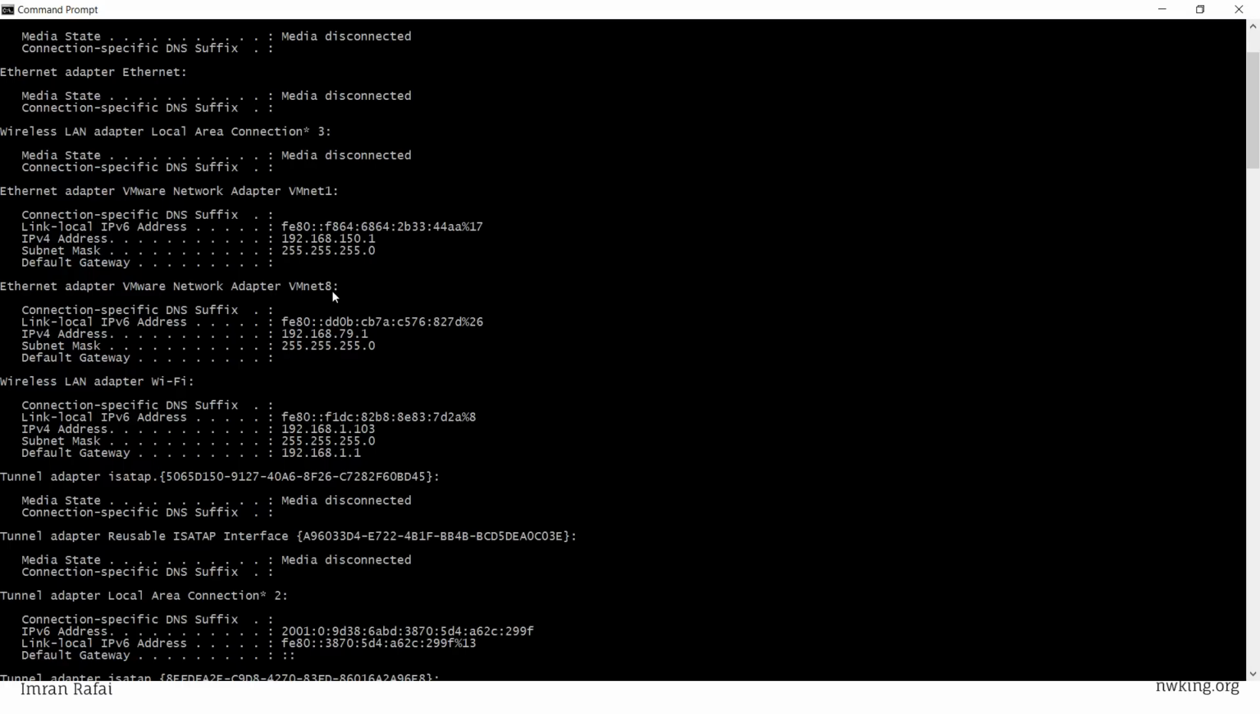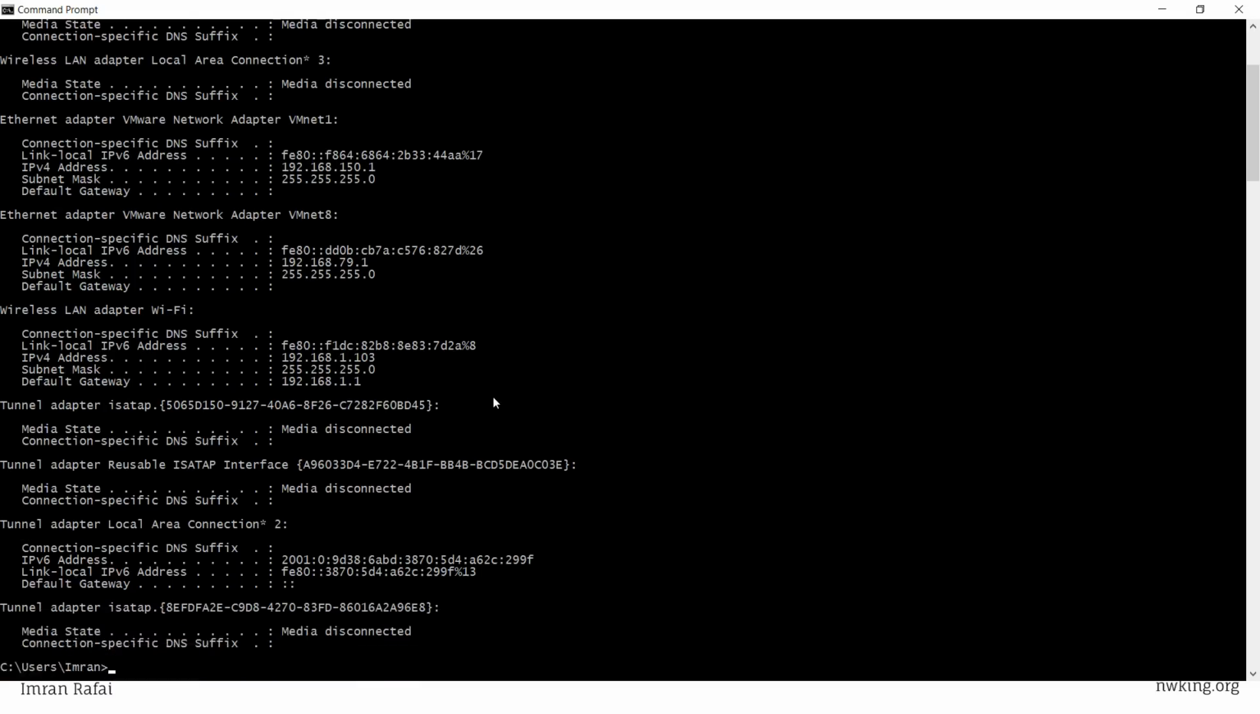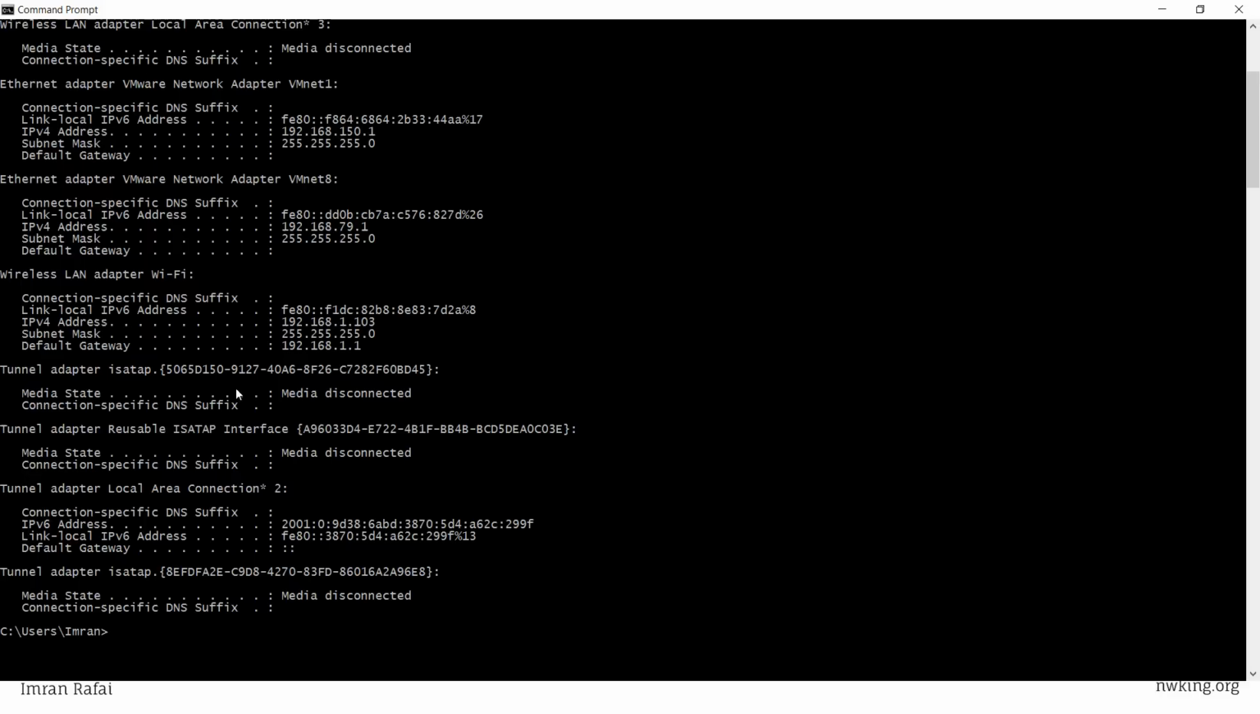There is Ethernet VMnet. Now VMnet is again from VMware, so it's a virtualization technology. So these are installed by VMware. So VMnet 1, VMnet 8. Then there are tunnel adapters. These are all installed by my VPN software, right?